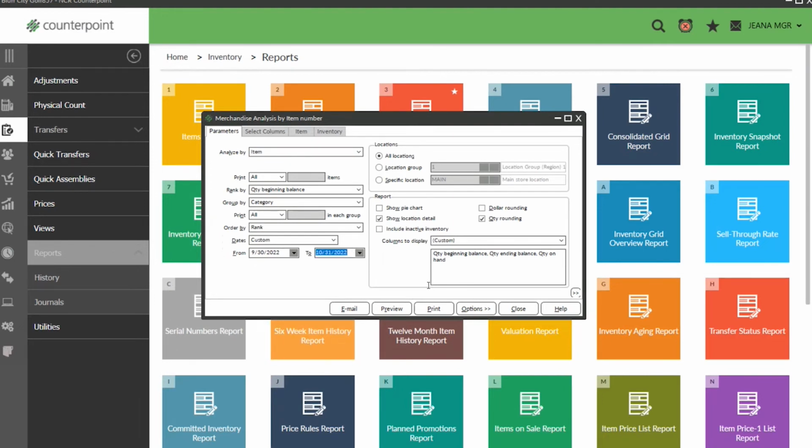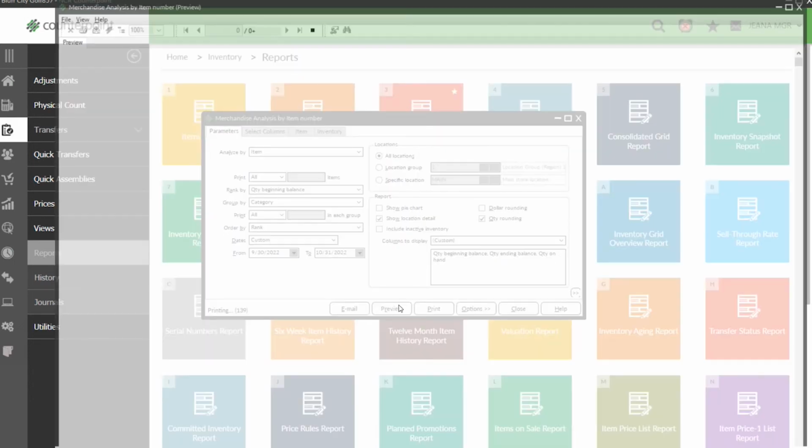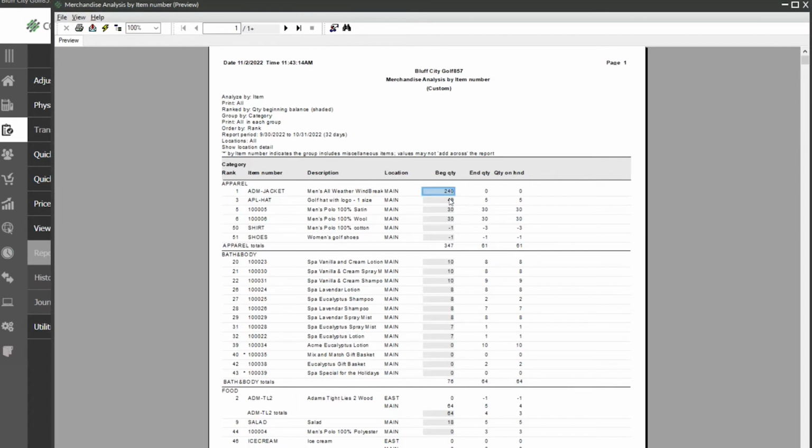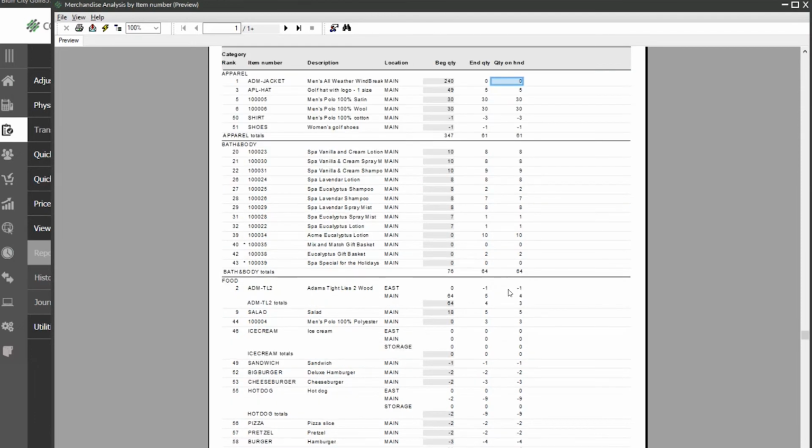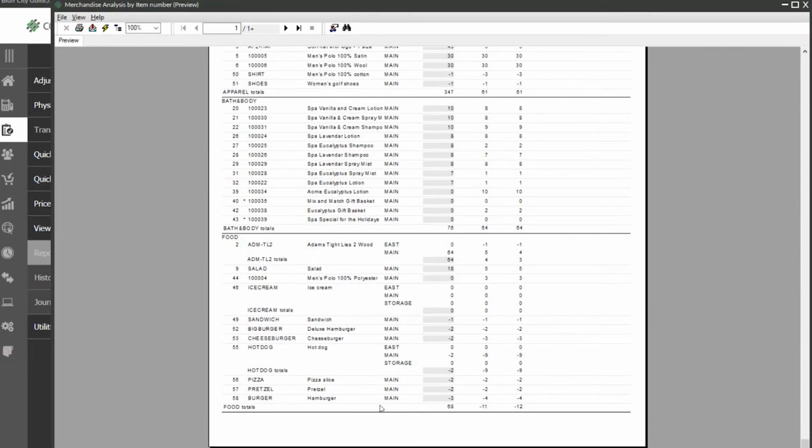So here's what it looks like. Okay. So in September, I had 240. The end of October, I have 0, and I currently have 0. What's one that's different? Let's go to another page.